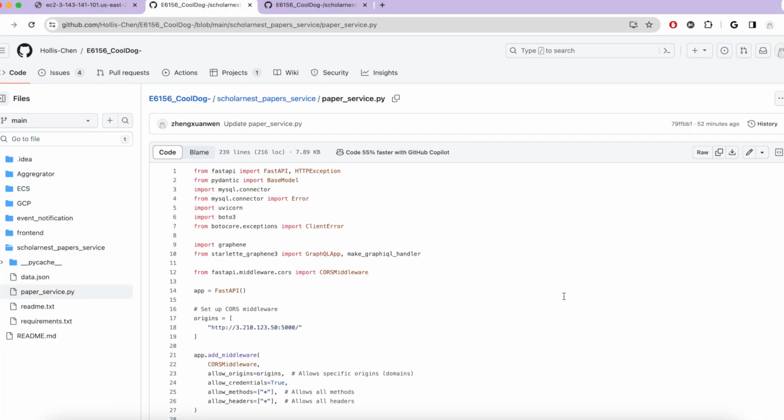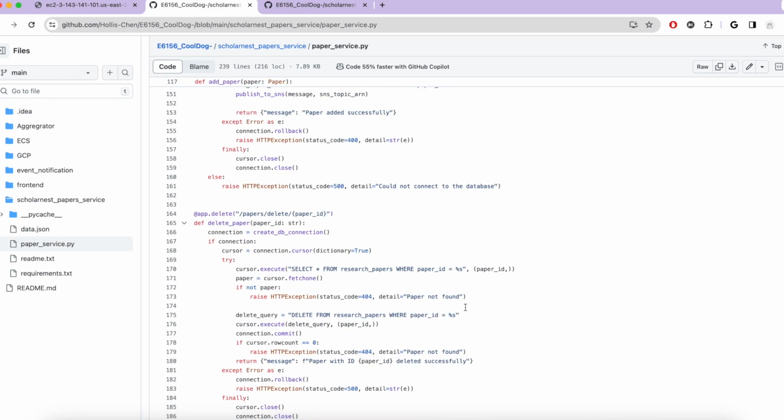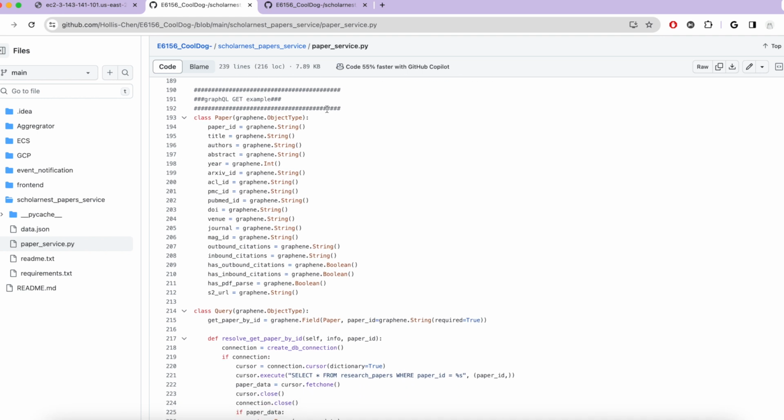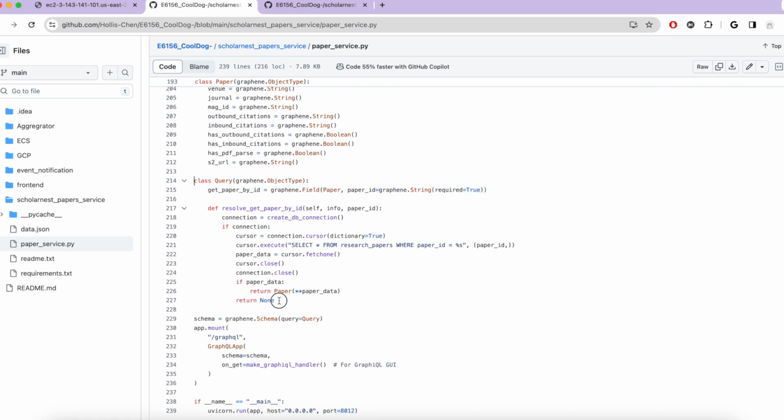This is a demo for the GraphQL part. Our team integrates GraphQL into the paper service using the Graphene and Starlette Graphene 3 libraries. So we implemented a function which allows users to use a GraphQL query to fetch the paper information based on the paper ID. So here we define the data structure, the GraphQL query, and the GraphQL resolver as the GraphQL schema.